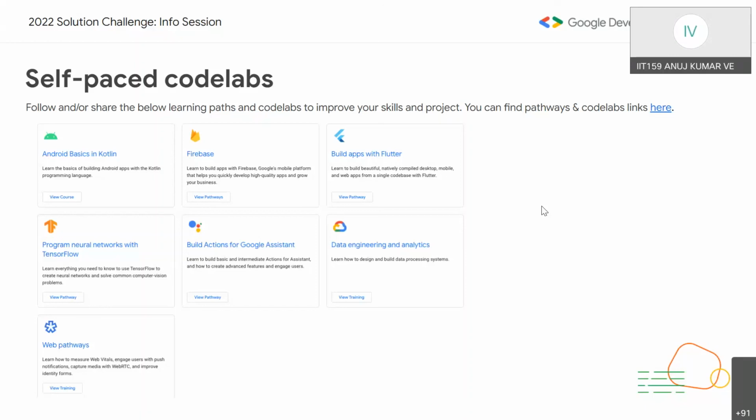Sir, where can I find the self-paced code labs? You can go through the PPT. Once the session is over, we will update the PPT and the recording on the event page. Go through the slides and click the hyperlink shown by the pointer, the code labs links here. These slides and all will be uploaded on the event page and also sent through email, so please look out for the email also.